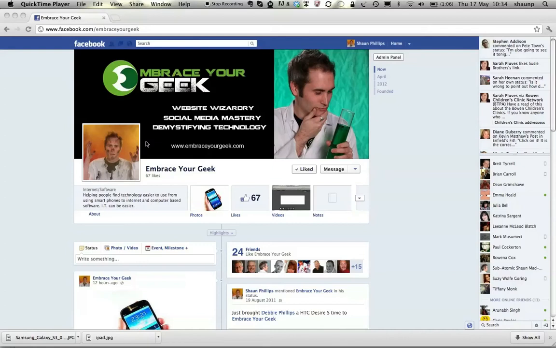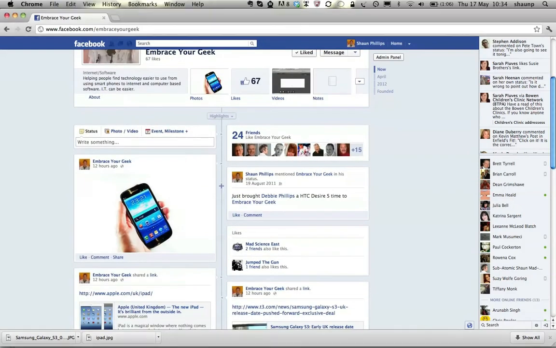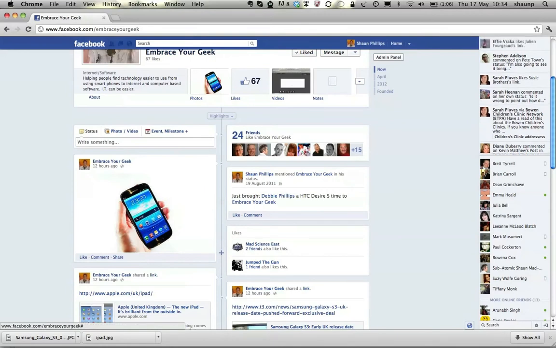In this Embrace Your Geek video, we're going to run through some of the slightly more advanced ways you can update your Facebook page and slightly change the way that it looks. First thing we're going to look at is the line here in the middle. When you hover over that line, you'll notice you get a plus appearing.